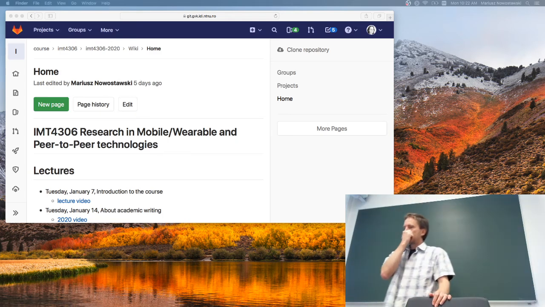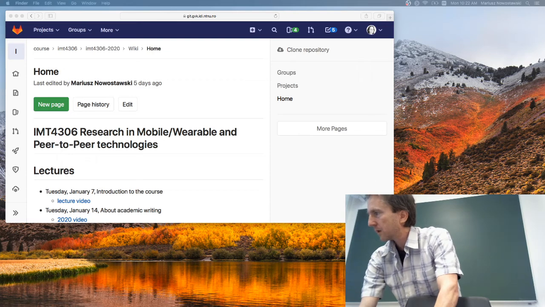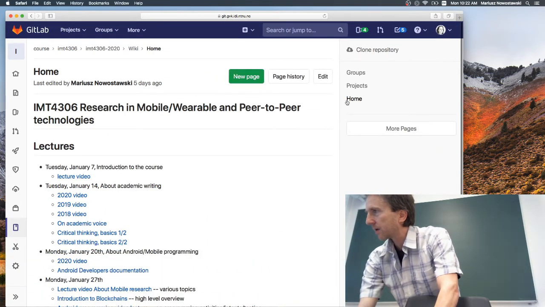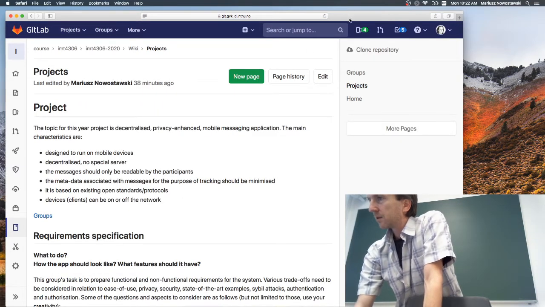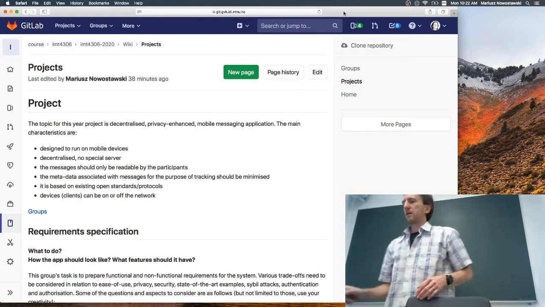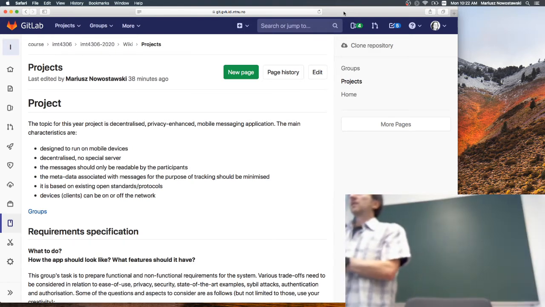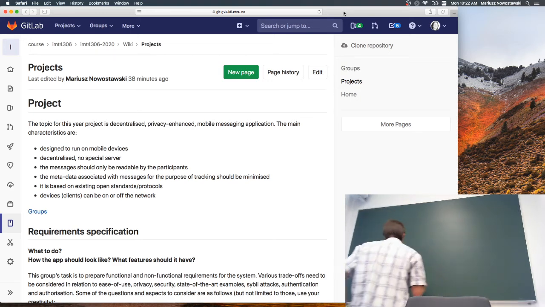Okay, so if you go to the course wiki, there are two new sections, and the first one is called projects, and it is a description of the tasks that we will do in groups. Okay, so the idea is as follows: we will have three groups.